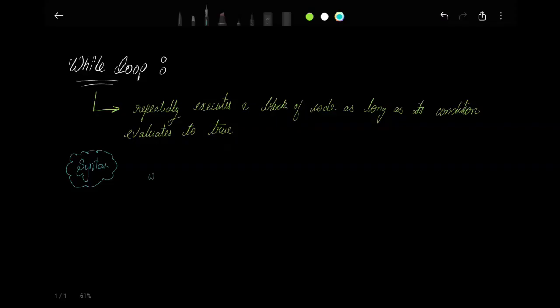Firstly, we write while. Then we define our condition, and semicolon, and then statement. This keyword tells Python that we are starting a loop. Condition is checked for every iteration. It can be any expression that returns true or false. And statement. If the condition is true, Python executes the statements inside the loop.